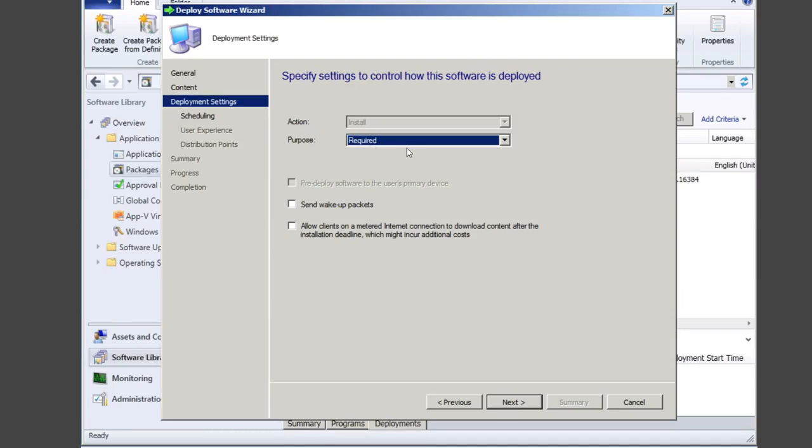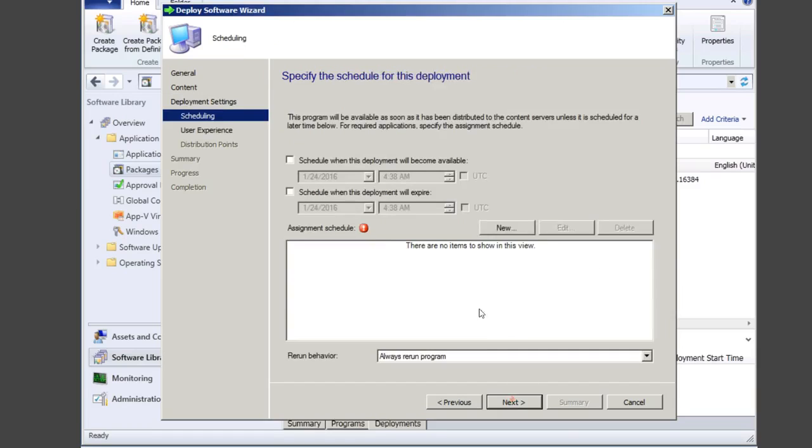So we're setting this as a requirement, and the only thing we can do is send wake up packages, and we can also allow clients on metered internet connection to download the content after the installation download, which might incur additional costs. So we're not going to use any of these options because we're doing everything locally.